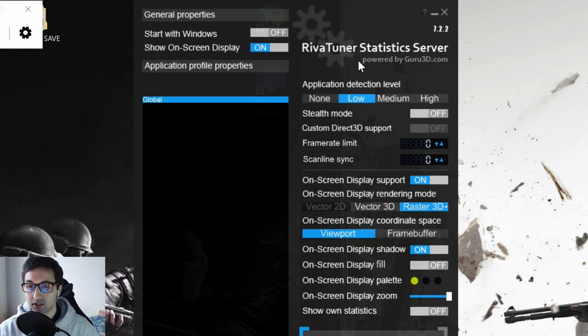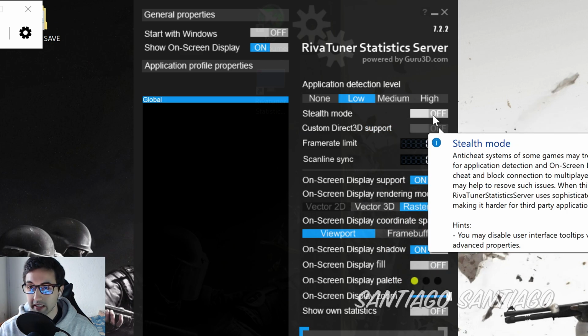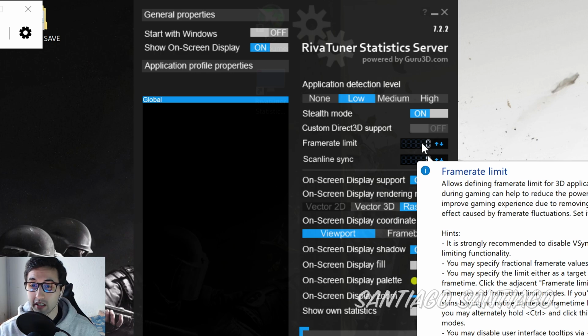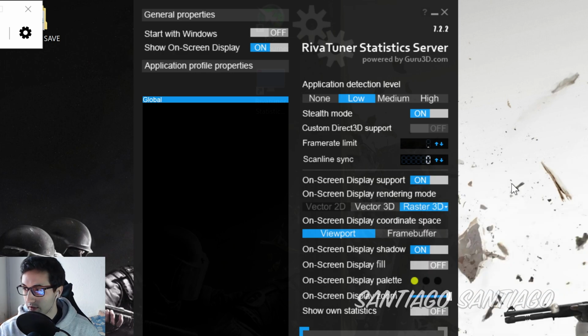So what settings do we need? Make sure to have this on low, stealth mode enabled, and here's frame rate limit. So this is what you need. Just click here, write the frame rate that you want to lock the game at, like 42 FPS, just to say something. Press the enter key, and after you do that, the game should have your frame rate locked.